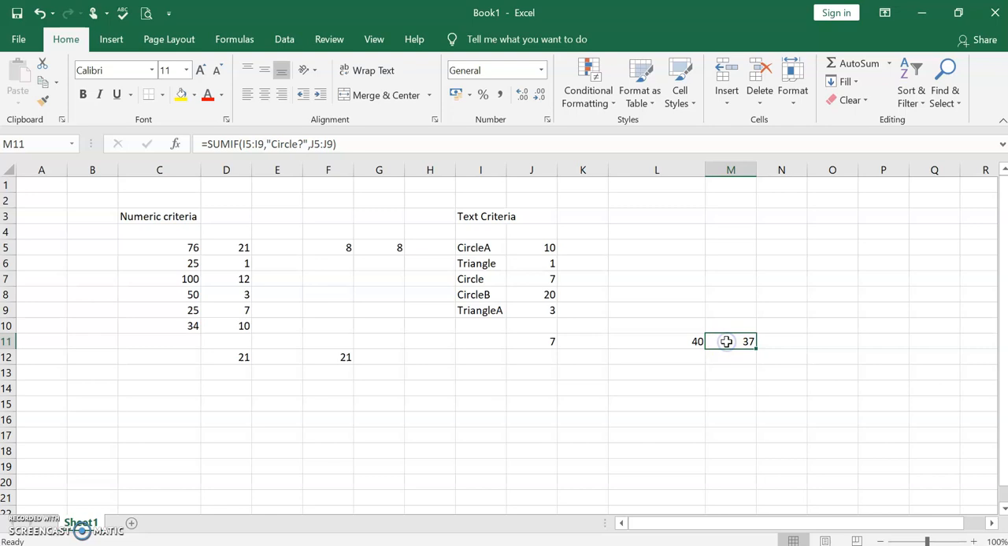Wait one second. It has to give 30. So it has taken the value of all the circles, right? J5 and J9. So for the characters A and B, it's supposed to give us only 10 and 30. Then why is it considering all the circles? So this also you can take, right?